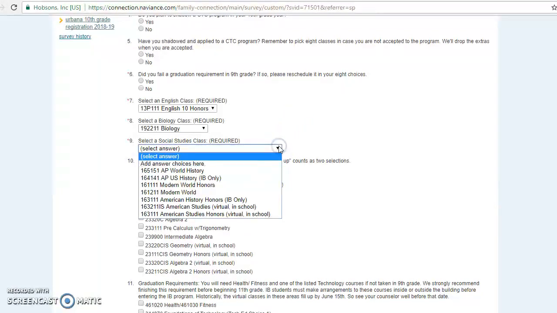Social studies. You can see there are more choices involved right here. Some of the choices are going to apply to IB only. That is the American history choices. For non-IB students, those classes are going to be taken in the 11th grade year. Ditto with the American studies choices, virtual in school, which we'll talk about in a little bit. If you are going into IB, you're going to pick either AP US History or the American Studies 2 honors class. American Studies, the virtual in-school version, is probably not going to be a good fit for you.